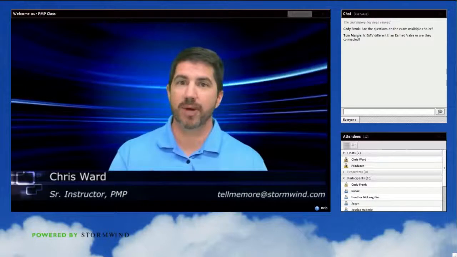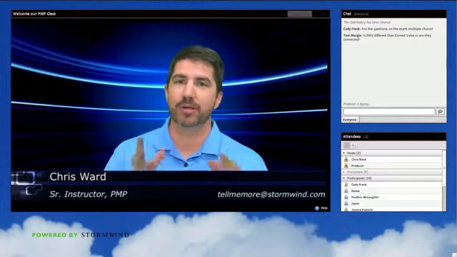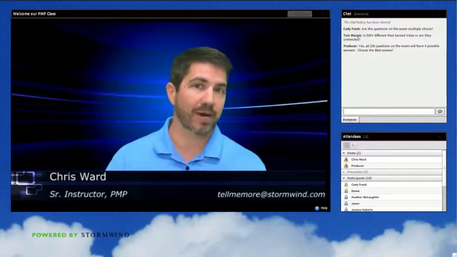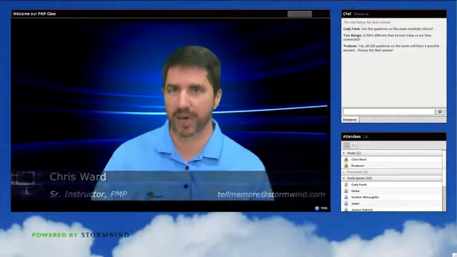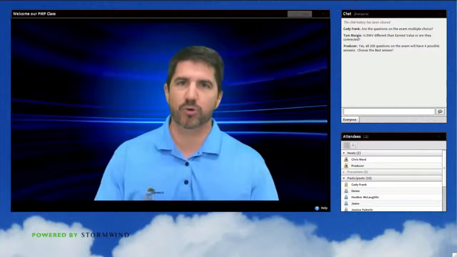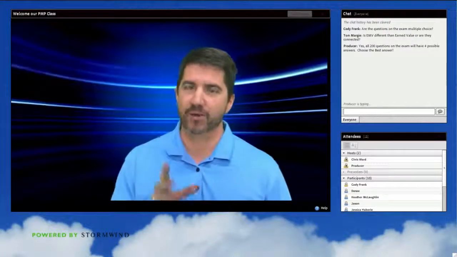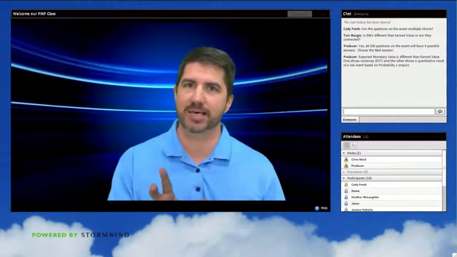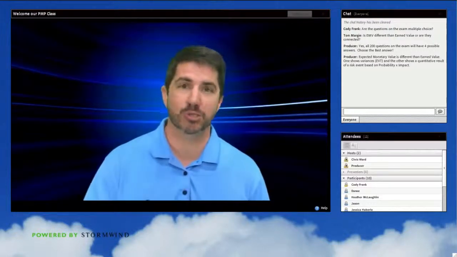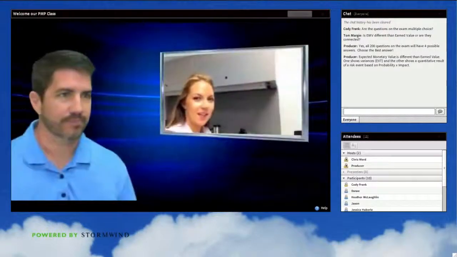And as we talked about before we went to the break about the money associated with risk, we said the number one thing that we're going to talk about is EMV, expected monetary value. Now the cool thing is that we've already got a question. Heather wants to know exactly the basics on the exam when it comes to EMV.